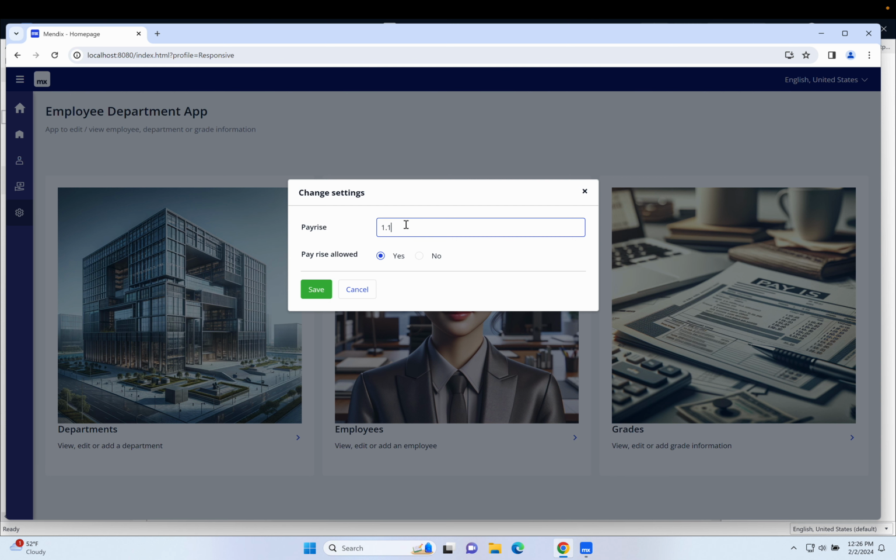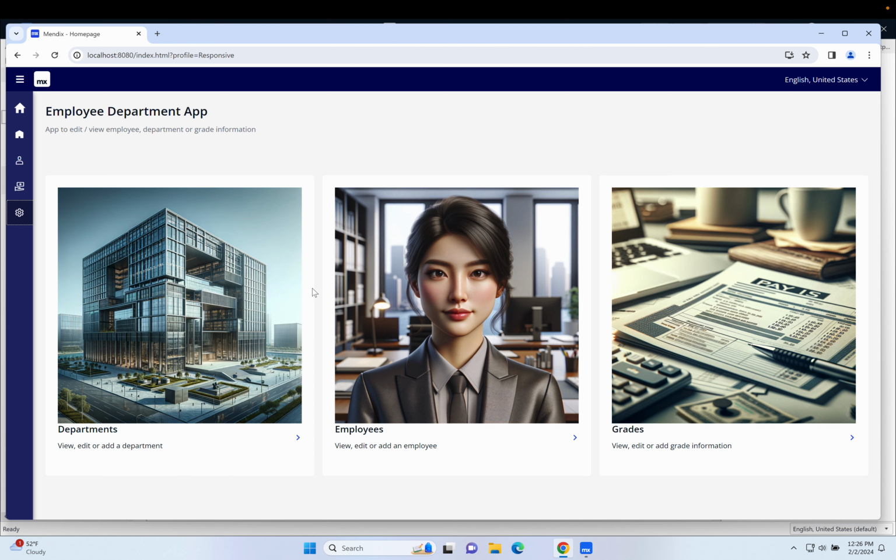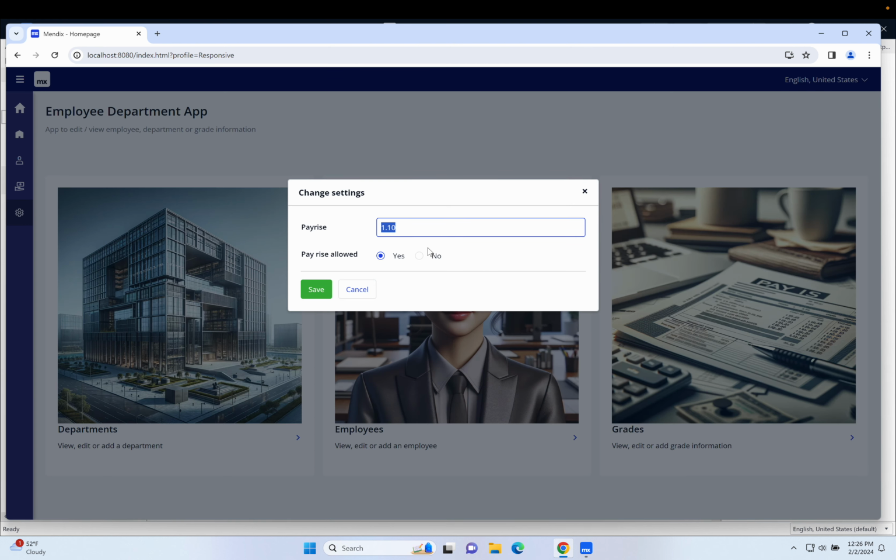So we could say pay rises are allowed. We could say a pay rise of 10% will be allowed. Like that. Let's go back in. Maybe a pay rise of 5%, but they're not going to be allowed right now. Save it. Back in, and you can see we've just got single values. It's not like a database. It's not a series of database records. It's just a single value that we can then use in our app. So I could put that back to 1.1 and say pay rises are allowed, like that.